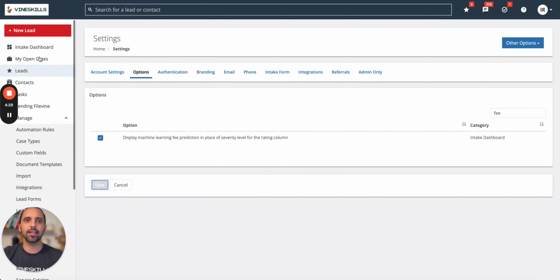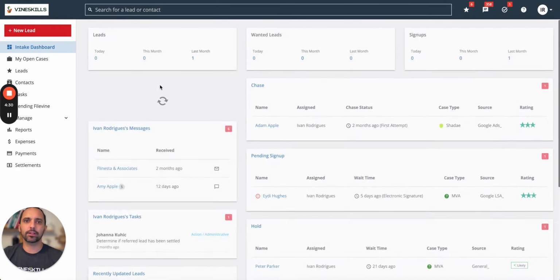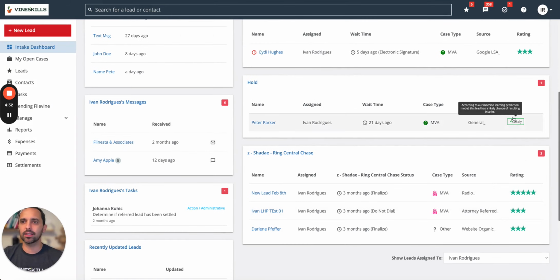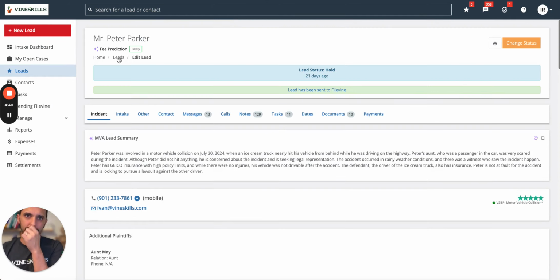If I hit save, now I go back to my dashboard and I will see here, see how it shows "likely", if you want that in there. If I don't do that, then it won't show it in here. It will still show up at the top of the lead in here as well. Okay, so that's fee prediction. Fee prediction is on. Let's talk about the AI summaries.